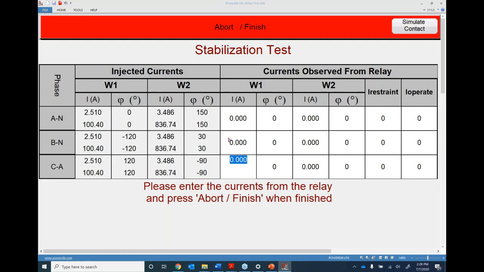Once you update these values, you could also observe the restraint and the operate metering, the differential metering on the relay. So in this case, since we are injecting a nominal condition, or what I call a balanced condition, there is no differential condition here, we would not see any trip, which means the operate would be close to 0 or at a very low value. And that is what we need to verify on the differential metering screen.